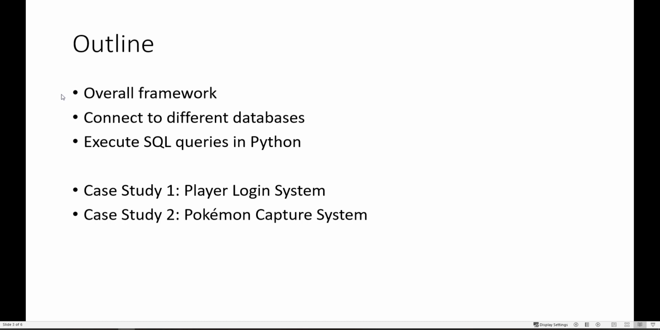Okay, this is going to be the outline for today's tutorial. First, I will start with introducing the overall framework for accessing a database within Python. Second, I will show you how to connect to different databases, including the Python built-in SQLite, and also SQL Server, MySQL, and so on. And then I will show you how to execute SQL queries within Python.